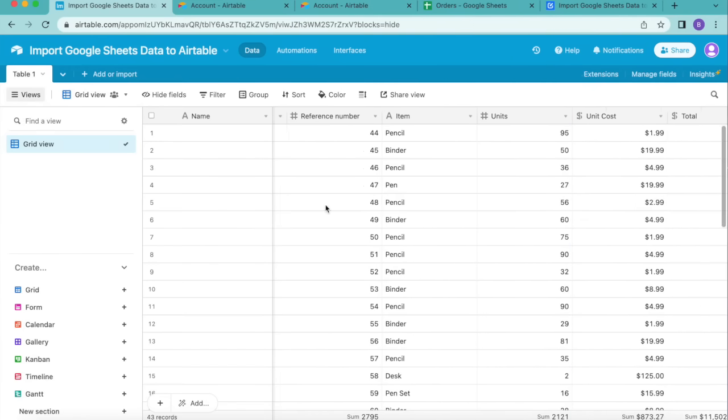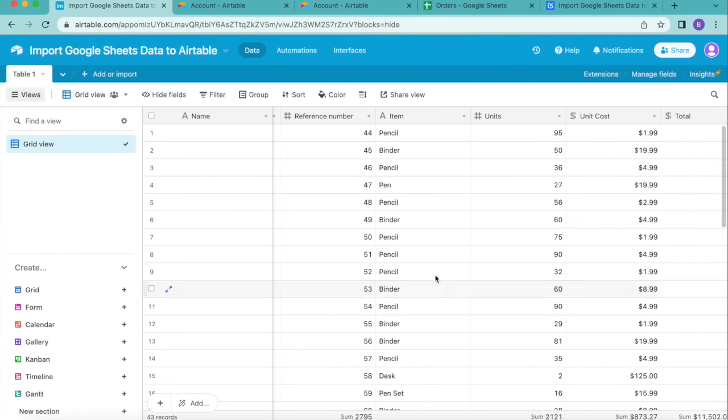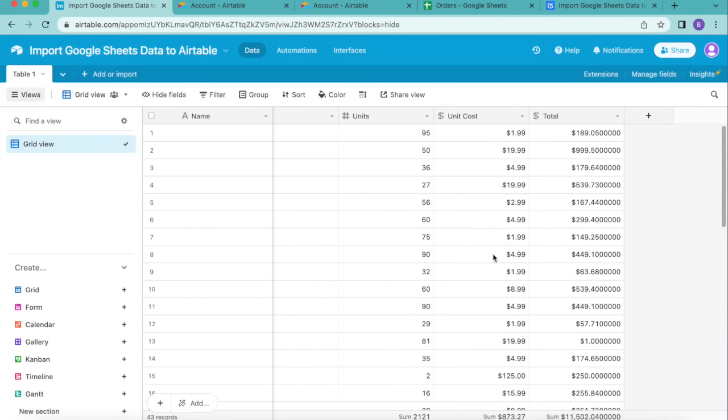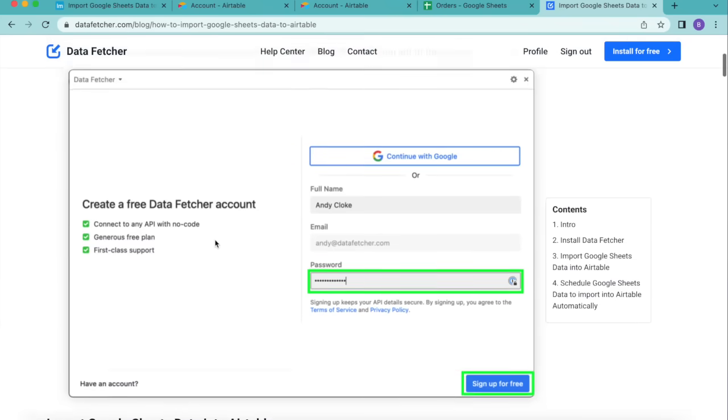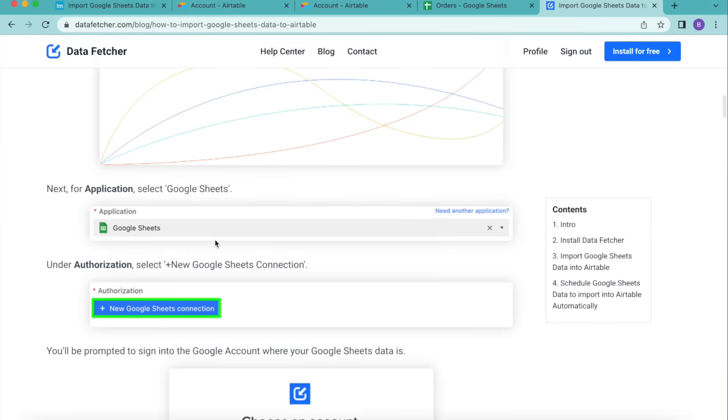So today, hopefully you have learned how to import Google Sheets data to Airtable via Data Fetcher. But if you do have any questions, you can always reach out to us here at datafetcher.com, where we also have a full-length blog on this exact topic, so you can have a read of that as well.